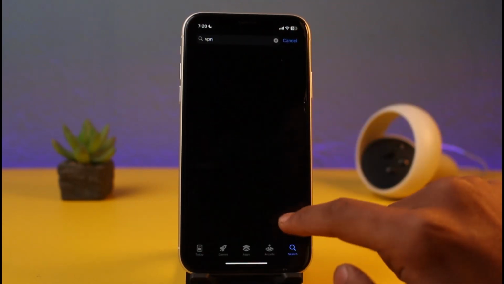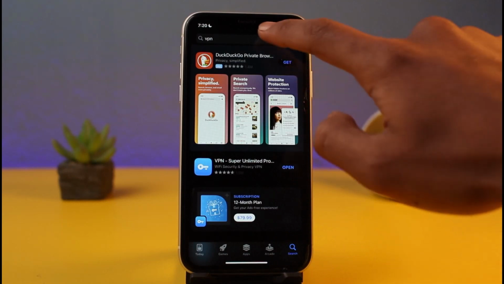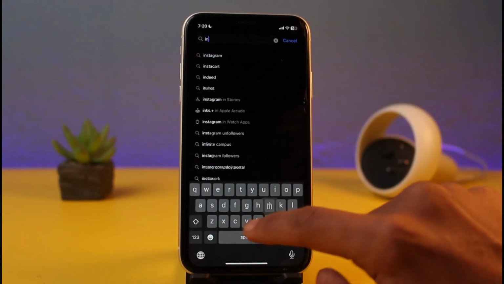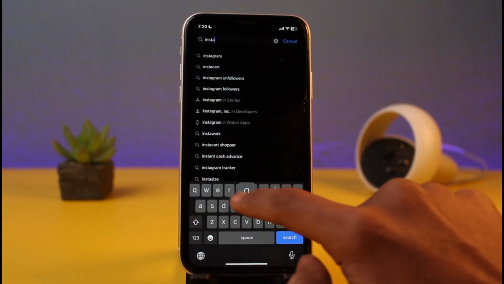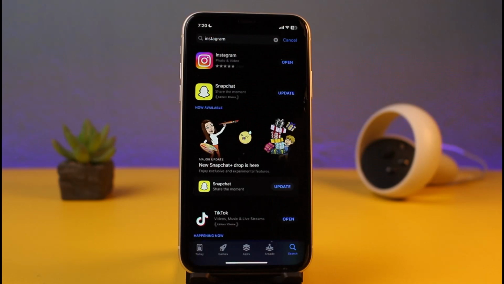Once you connect your phone to a VPN or virtual private network, you can go ahead and search for the Instagram app again, re-download it using a VPN, and then log into your account again, and this time most likely you would be able to find the option.